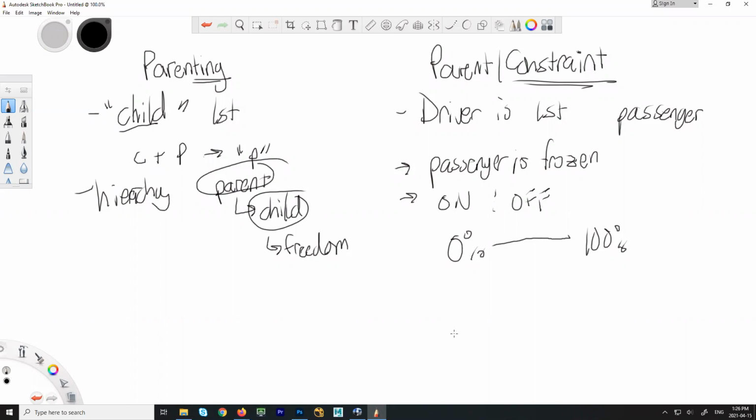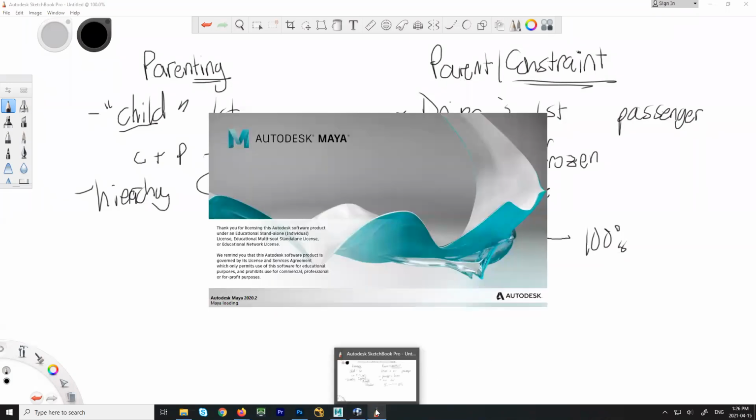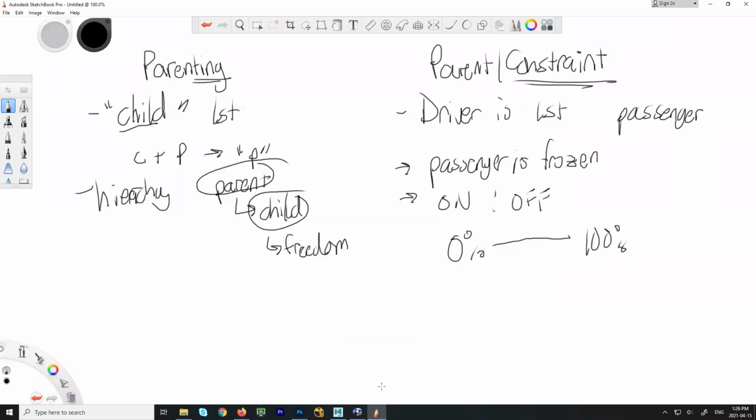Okay. So parenting versus parent constraint. Does anyone have any questions with the difference between the two before I move into a demo in Maya? I'll fire up Maya while people are pondering. Everybody's good? Clear so far? Somewhat? Clear. Yep. Yeah? Clear as glass. Okay, I hope so. And if you're not sure, I can explain it again.